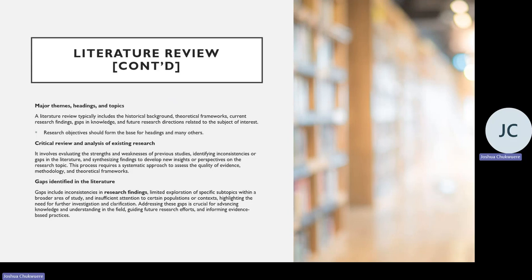Now, critical review and analysis of literature, which involves evaluating the strengths and the weaknesses of previous studies, identifying inconsistencies and gaps and everything. This process requires a systematic approach to assess the quality of evidence, methodology, and theoretical framework. Through the critical analysis in writing and building your literature review, the strengths and weaknesses in the previous research will be made clear to you. Through that you can say, okay, look at what others have done and look at what you are going to come up with.